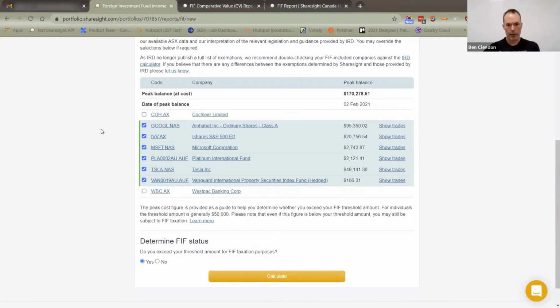So as it turns out, in my demo portfolio here, it's $170,278. So you'll see that my portfolio has defaulted to me being part of the FIF regime. Now we can link through to the trades to see what's actually going on and how that peak balance is calculated. Also, you can run your eye down and check that our default list of FIF included companies is in fact correct.